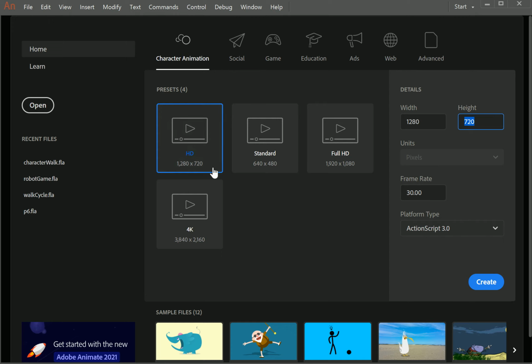You might be wondering why mine has a preset there. It's because I made a game, or I built a document at that size before, so Animate's just remembered that. Go ahead and keep the frame rate at 30, and then platform type ActionScript 3.0. Okay, so we'll be writing some code in a language called ActionScript 3.0.